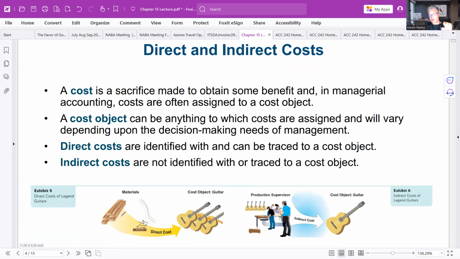Again, accumulating costs, assigning costs, reporting those costs, and then ultimately we'll also look at some analysis of cost or cost analysis. So what is a cost? A cost is a sacrifice made to obtain some benefit. And in managerial accounting, costs are often assigned to what we call a cost object. What is a cost object? Well, it could be anything. A cost object is anything that you want to assign cost to.